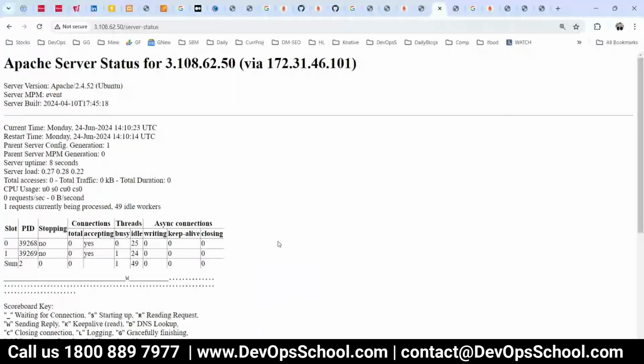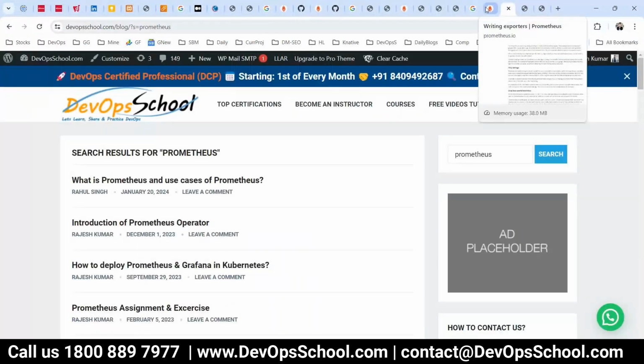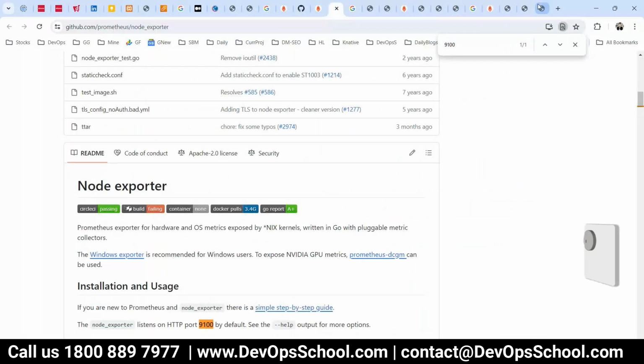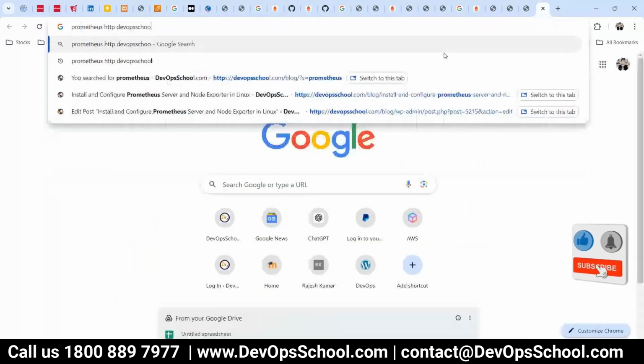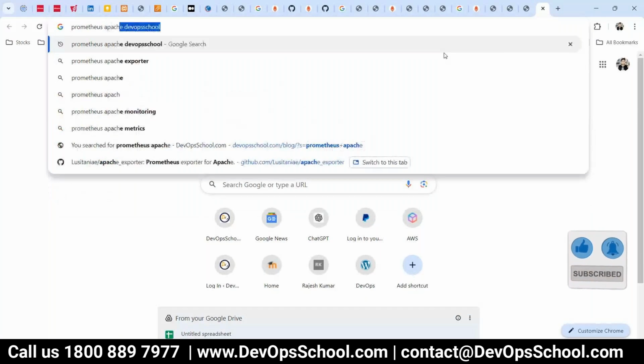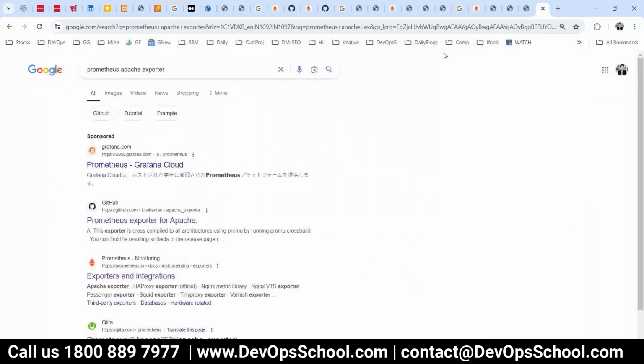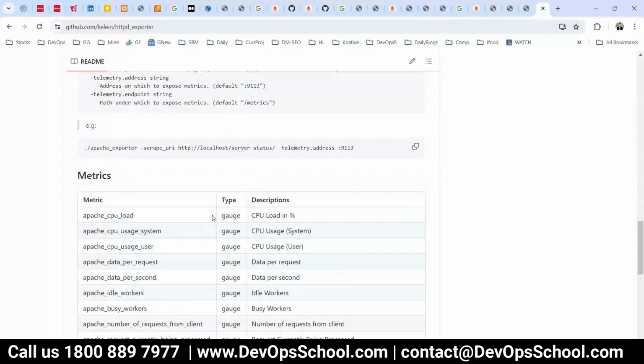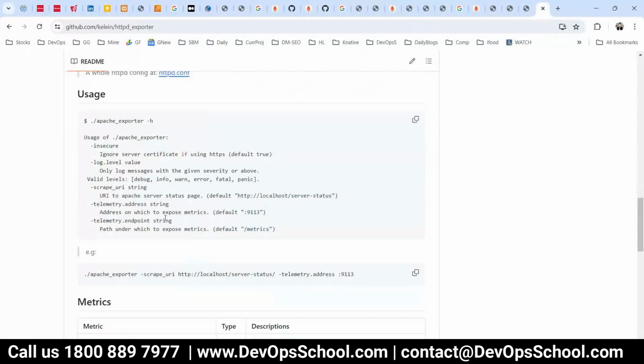So for that, where is the exporter? I think I closed this Prometheus Apache exporter. Enter. Now for that, this is the one, okay? And I will simply run this. So you see the command has been given, but if I run this, it will collect from this localhost, which is the same machine.